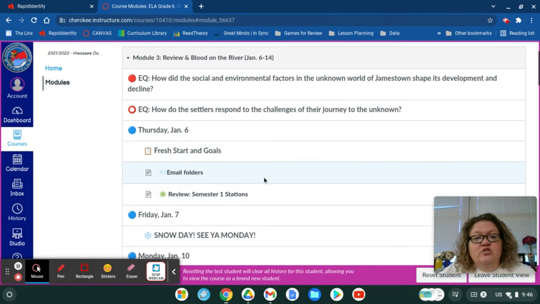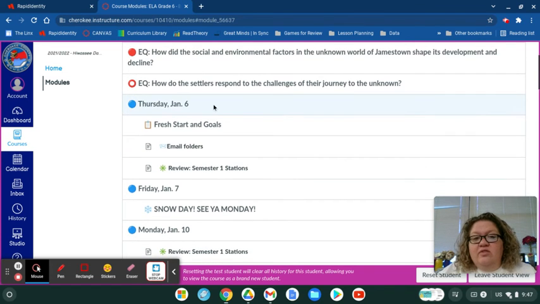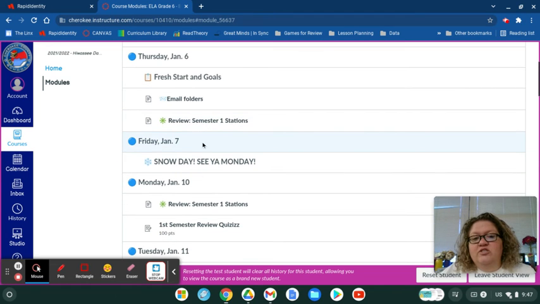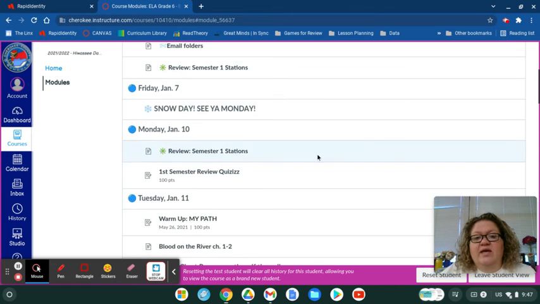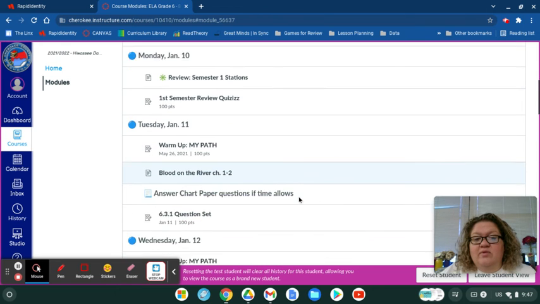If they had clicked modules, it will take them to the module for the week, and we have our essential question, and all of us have this set up based on the date. So one week is one module. In this case, I did a slightly longer week because we had a 2-day week there. But it will say Thursday, January 6th, this is what's expected of our students. Friday, January 7th, this is what my students are doing. And each day has something.